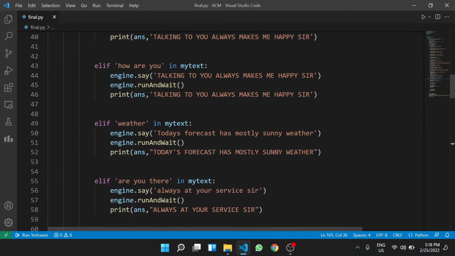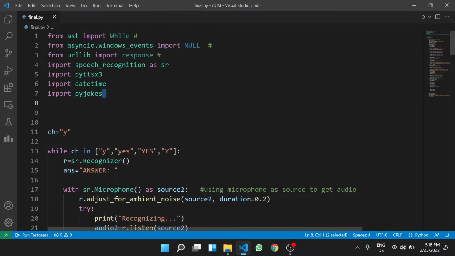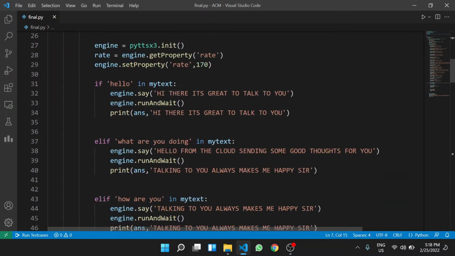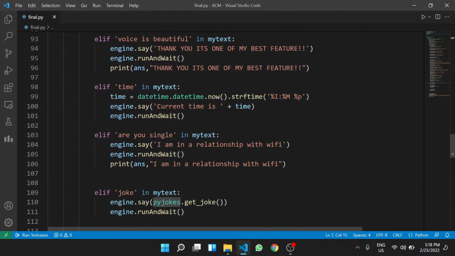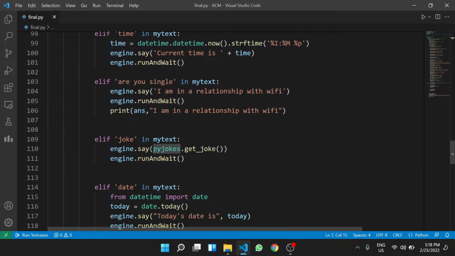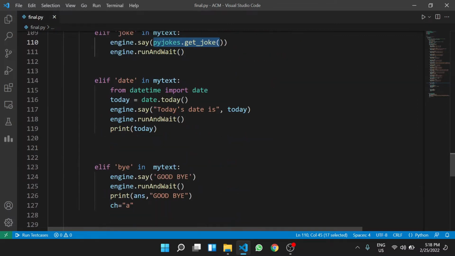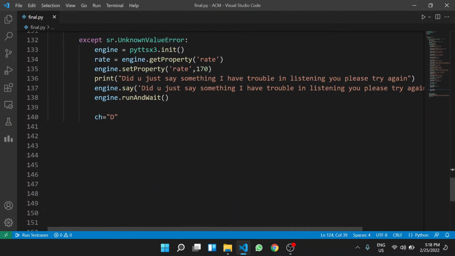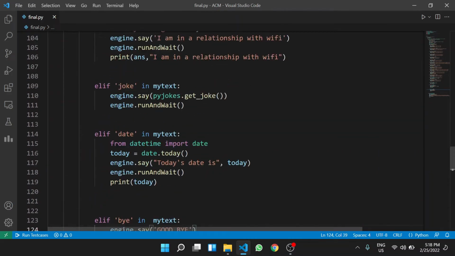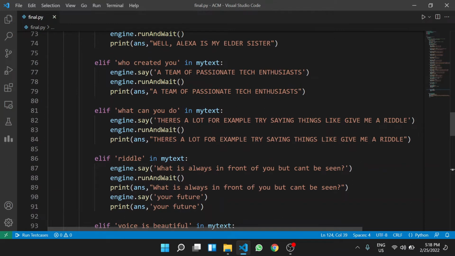Then, as I said, the next module was PyJokes. What PyJokes basically does is it gets a random joke from the web and throws it to you. So we use here engine.say and we use the PyJokes module to get a random joke and it will give you a joke. And then here we use datetime to import the date and tell you the current date. And at the end, if you tell it bye, it will tell you goodbye. So that's the basic idea behind this virtual assistant. You can add on more things like you can open a web page using this. Also, you can play music.